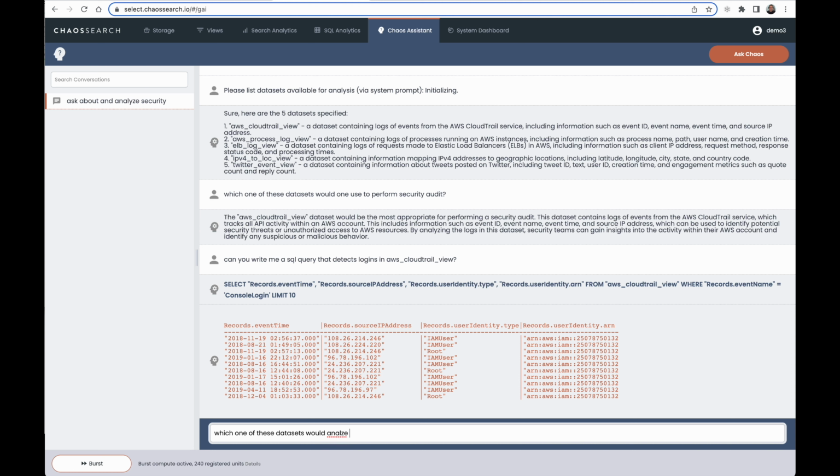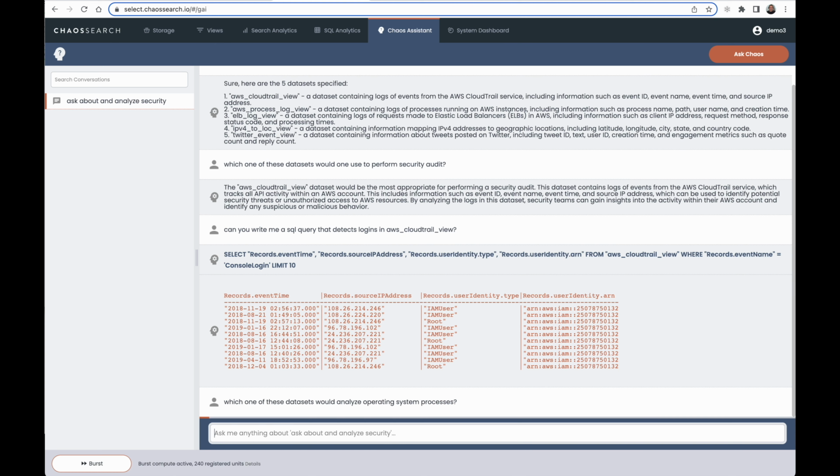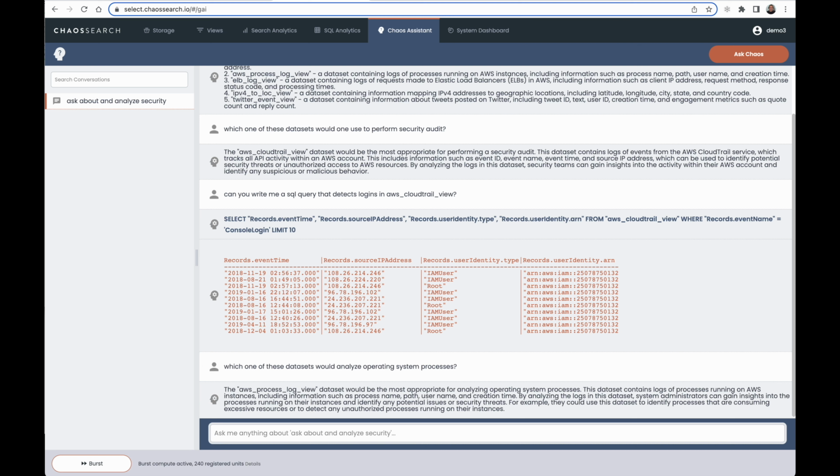So I asked, hey, which one of these data sets would I use to analyze operating systems, such as Linux processes? Because again, now I know access into the environment, but what are the processes running within the environment? And so it gives me the answer that the Amazon process log view is one that I may want to leverage to do this analysis.